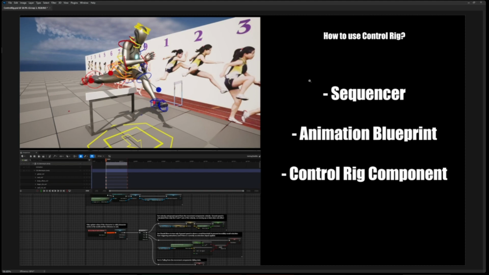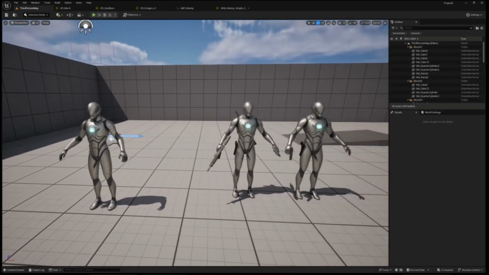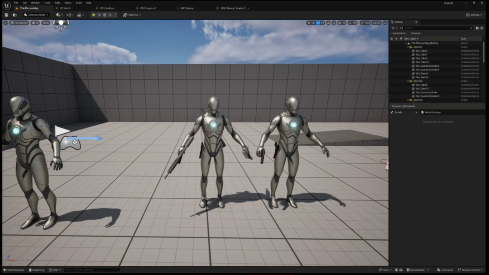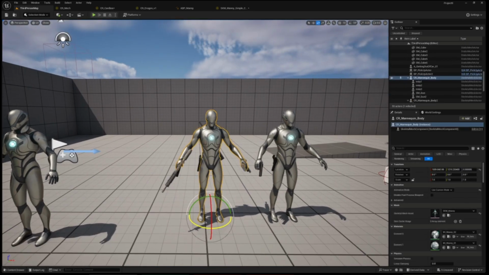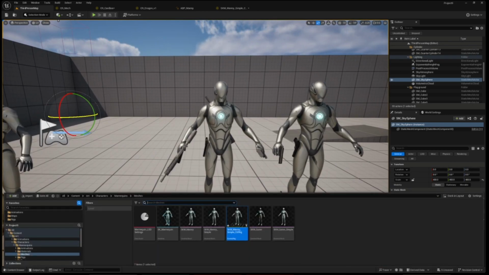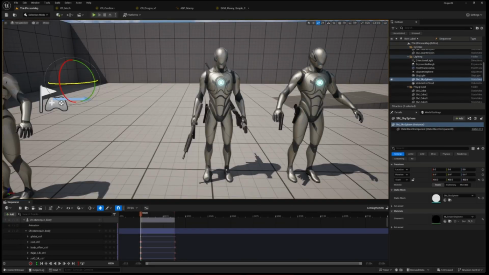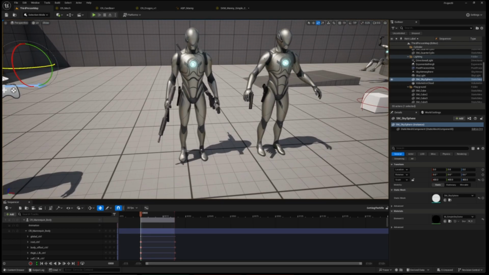We have multiple ways of implementing the control rig. The first one is the sequencer. In the same way, I dropped those characters in here and animated them. The cool thing is that if I move this over here, the sequencer can be saved as a separate file. If the proper mesh that was assigned to a sequencer exists in the level, you can just open it, and that will give you access to the entire animation.